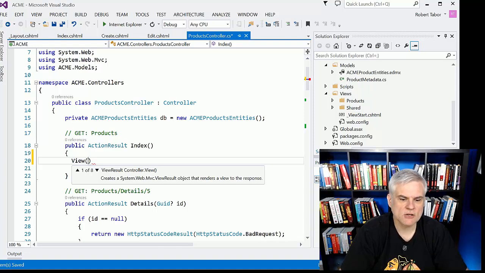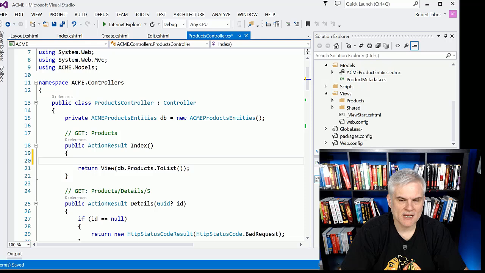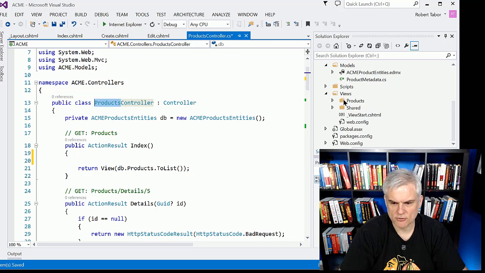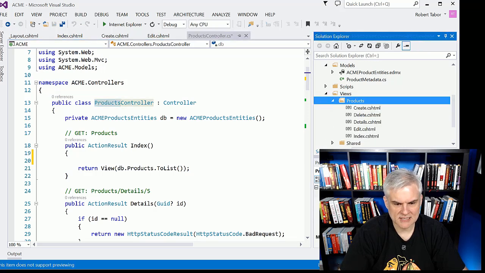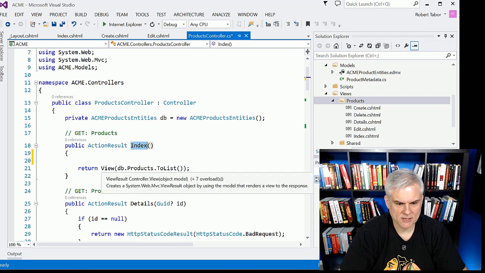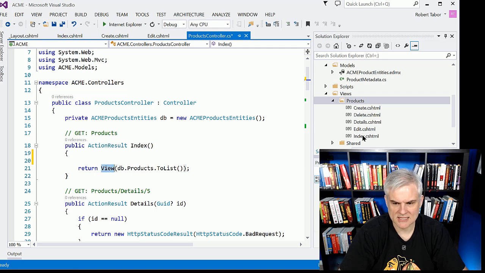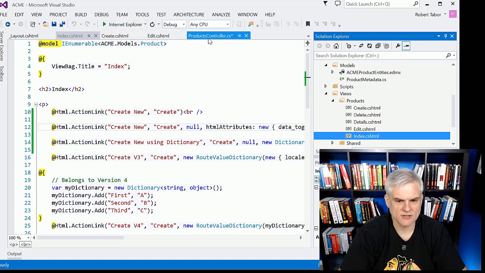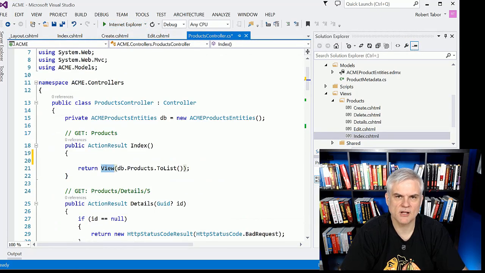By default, it's going to return a view of the same name as the action result method itself, in the Views folder, in a subfolder with the same name as the controller. So we're in the Products controller. We would expect to see a Products folder. We're in the Index action method. We're returning a view, and it's going to look in the Index.cshtml. Okay, so that's the relationship of all of those, as you probably already know by this point.